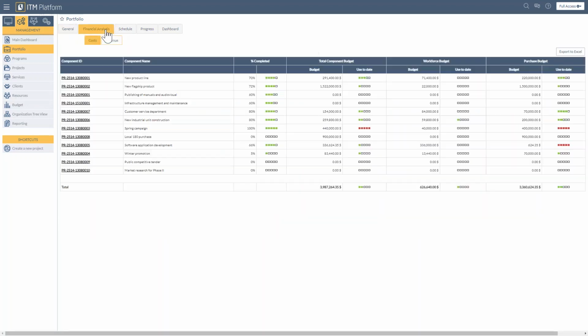They can also get a financial analysis overview, just to check how your projects and services are doing in terms of costings. So you can see the budget, purchases and workforce budgets, as well as any incomings to any of the projects and services that are operational.